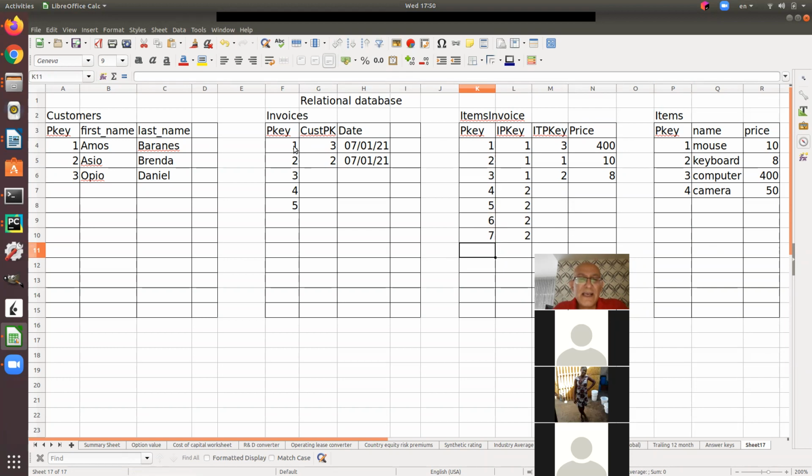Okay, for now, let's just make every table have a primary key. It's a good rule. By the way, as we will see in Django, the rule is it will put a primary key automatically for every table you make. And there's a very good reason for that. Okay, Brenda purchased everything. So she purchased the mouse, the keyboard, the computer, and the camera. Fair enough. So she paid here, let's say $10, $8, the computer $400 and $50.